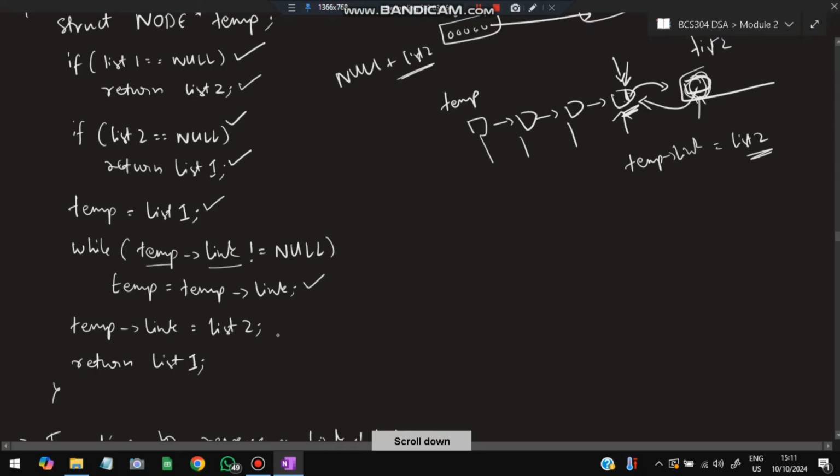So when you do that, a concatenation happens, and we will return list 1. Why? Because the node is starting from list 1. This is list 1 that is concatenated with list 2, so the starting part is list 1, and we will be returning list 1.